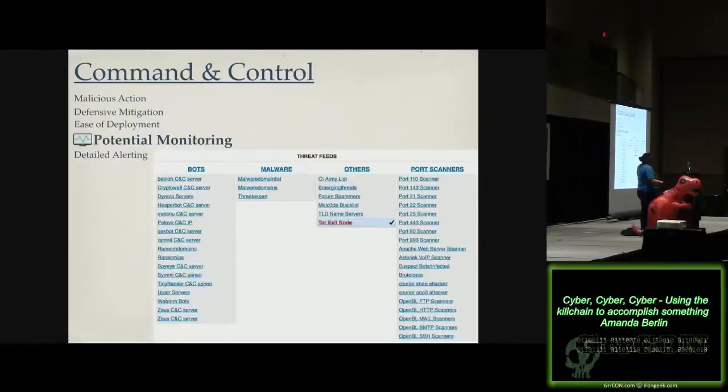This is great. SANS has a couple different things listed that you can use to either completely block on or use as part of your threat intel feeds. Things like Tor exit nodes and all the command and control bot servers, stuff like that.